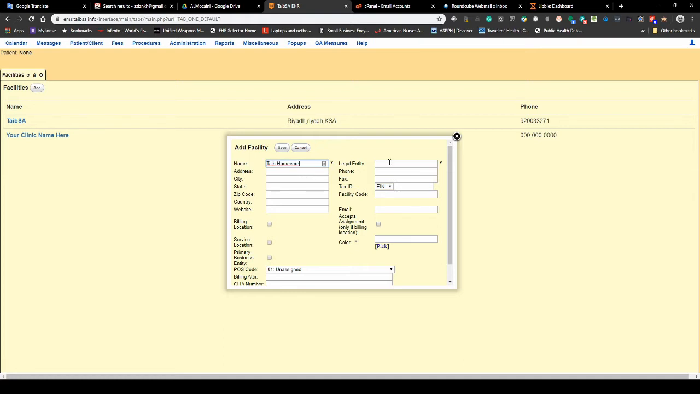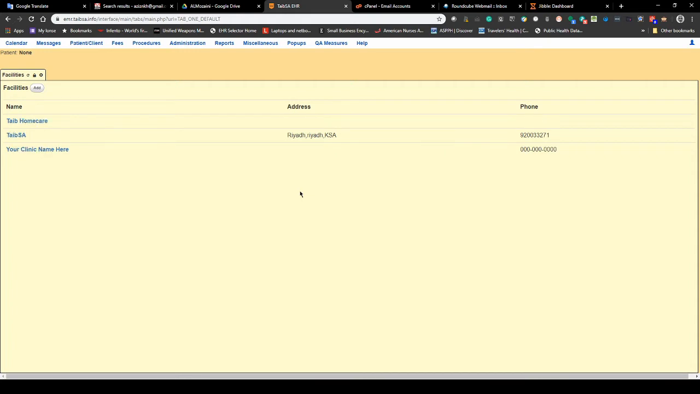The legal name, this is what will appear on the invoicing once we reach that stage. Then the color, once you click the picker, it will give you a small screen to pick from the colors, and this is to distinguish the different appointments, and that's it. This is as easy as creating a facility. So let's create another one.